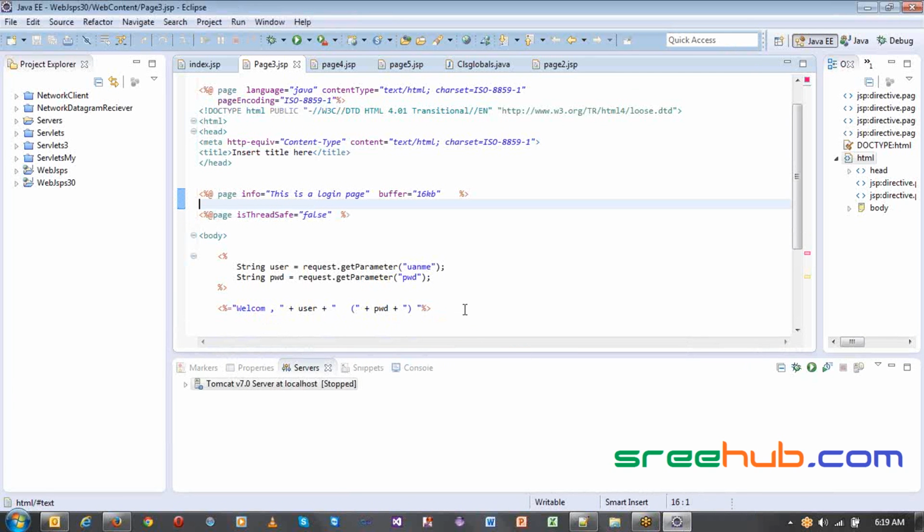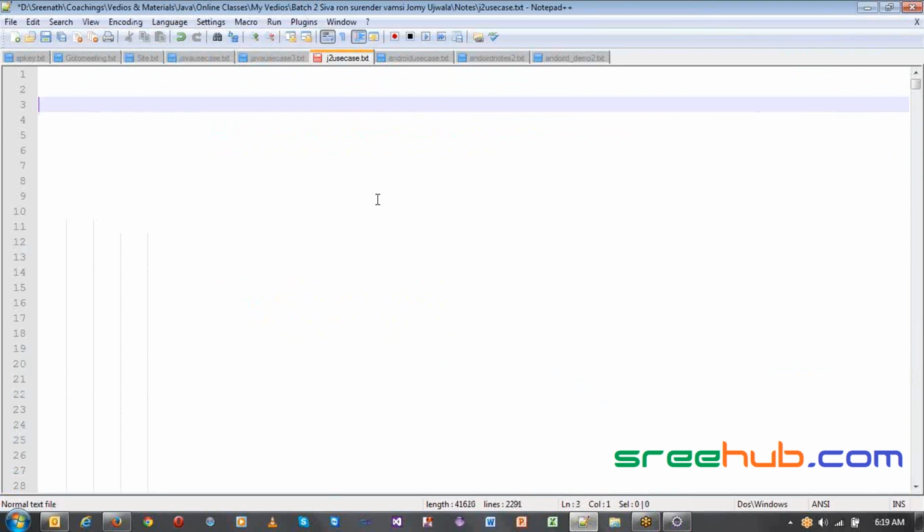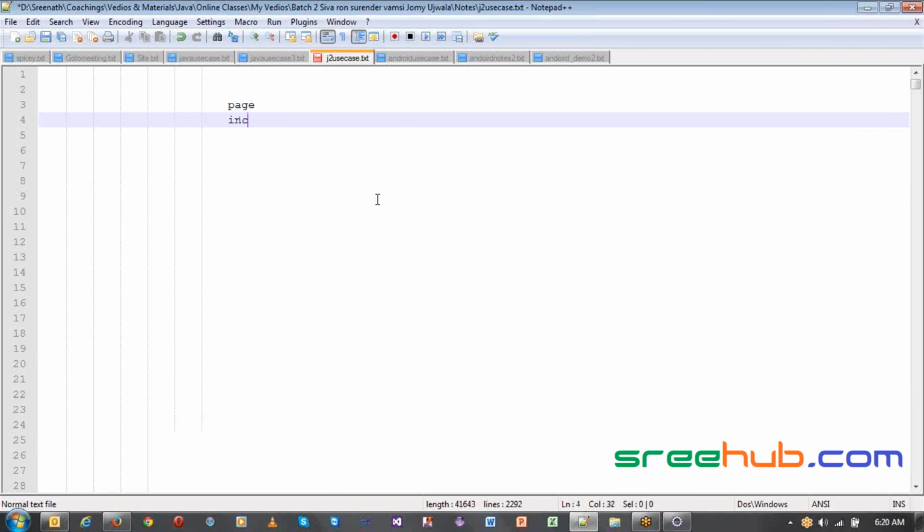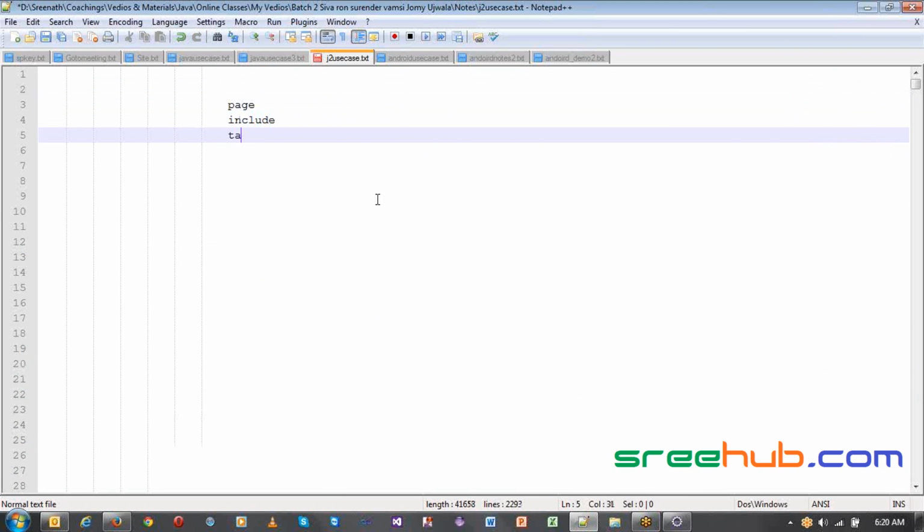Okay, so we were on implicit objects, right? We are done with implicit objects and we were in directives. Under directives, we have seen something called page directive, and we had include and tag lib, right? In the page directive, we have seen attributes like import, content type, extends, info, and all, right?